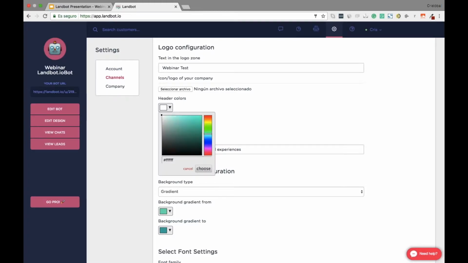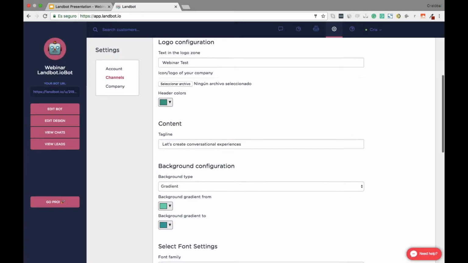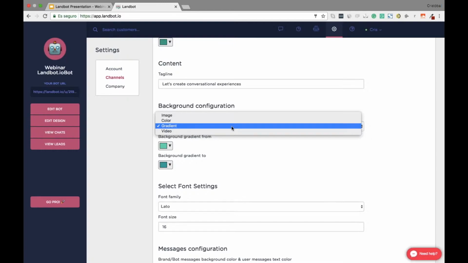I'm going to change the header colors to something like this. I think it's going to be cool. I'm going to copy these so I can use it later on. You can introduce any hexadecimal color code you want. All right, so I'm going to go for background configuration.